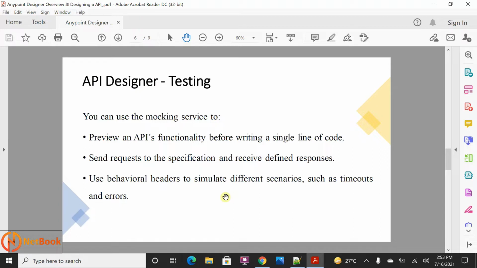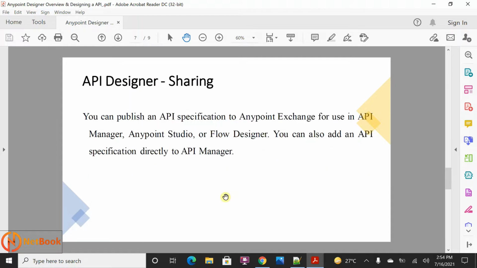Whatever API you are going to design, you can test it without writing any single line of code before that. We can send a request and get a response based on the request you sent. There are some behavior headers. We will talk about those, and we can simulate different scenarios using those behavior headers. Like, I want to get a timeout error, or I want to get some specific error. Those kinds of things you can get using these behavior headers. And you can share this API design document with a client or customers, and you can reuse that API design document in Anypoint Studio or in Flow Designer to generate flows also.